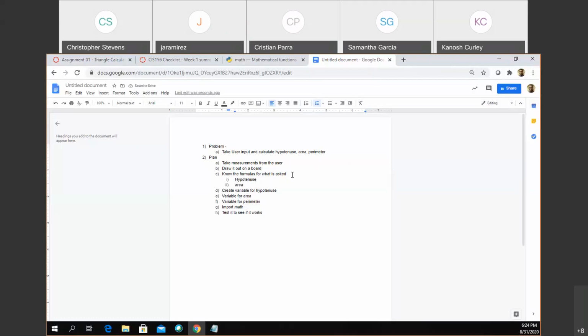We need to know the formula for area. Good. And perimeter. Good. Those are all the formulas we need. And some of you are going as far as to actually start listing formulas to me privately and to everyone. So for hypotenuse, we know the formula.